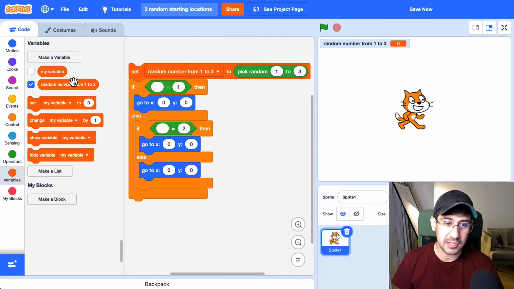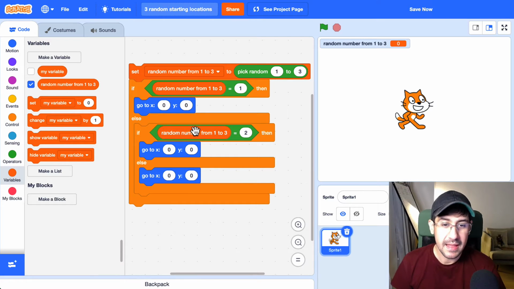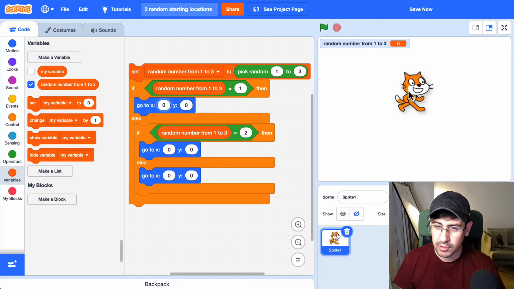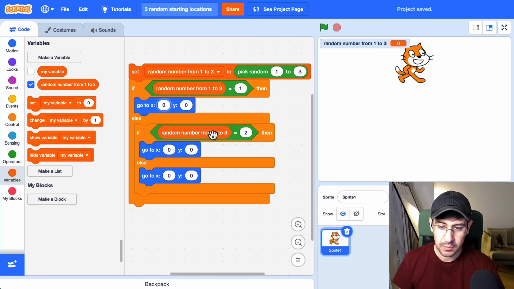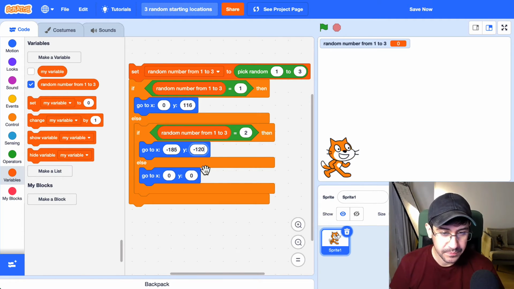And now we can use this variable in the place where we want to pick a random number from 1 to 3. And so now we can pick the random number. If it's 1, we'll go to a specific position. Why don't we go to the top over here? So we'll go to 0, 116. If it's 2, we'll go to the bottom left, which is going to be negative 185 and negative 120 as the Y.